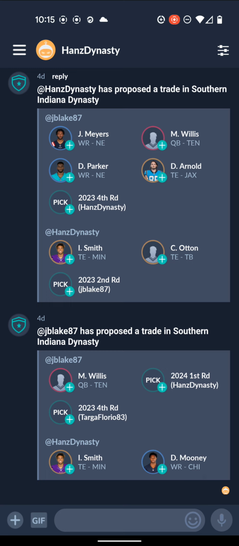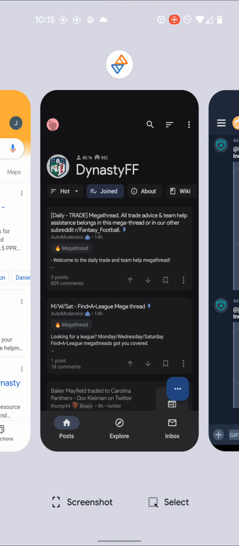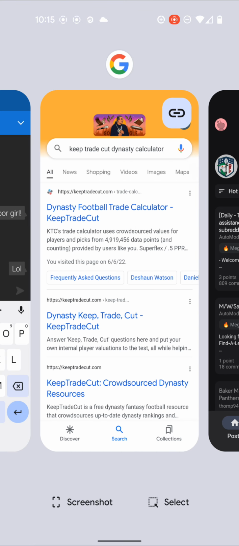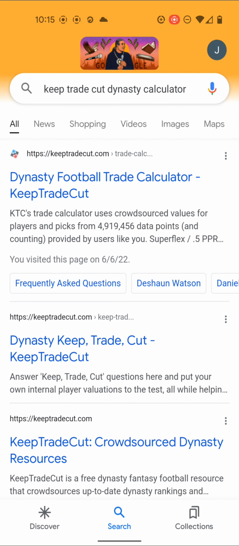Now, this is going to seem a little overwhelming, and I've got a couple of tools you can use. These are my favorite sites for Dynasty. You can just Google KeepTradeCut. So we'll go to keeptradecut.com.